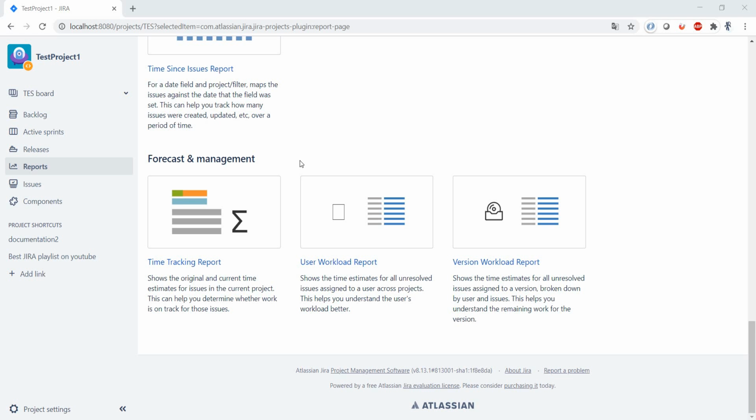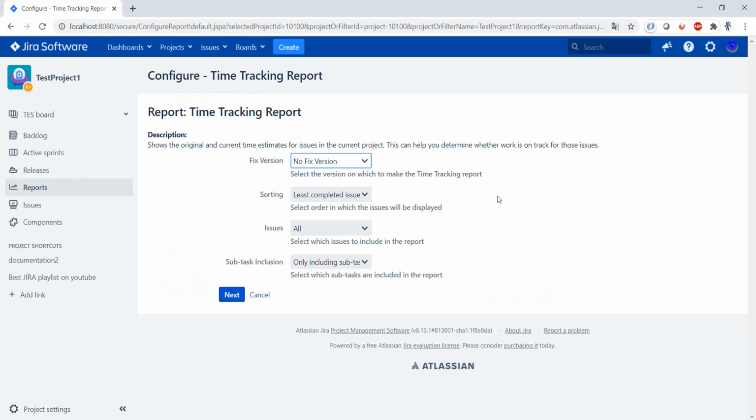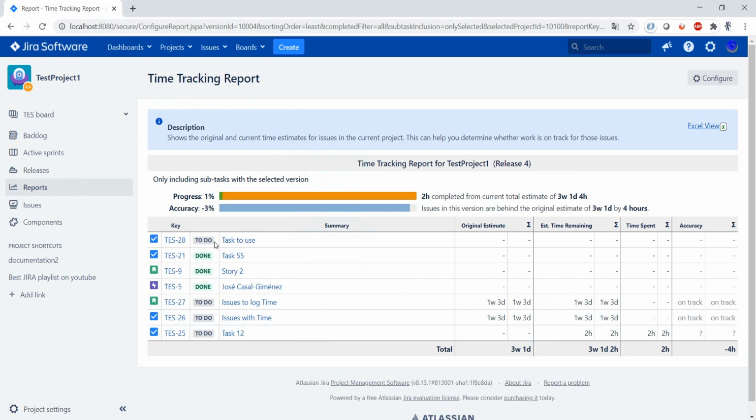Let's see why. The first one, time tracking report. So this one, we have a couple of options. We can either do it on project level or do it on version level. Let's do it on version level. And what it will show us, it will show us all of the items that belong to that release in our case. And it will show us the values for the original estimate, the time spent, and the remaining estimate. So we can see if we are on track or not.